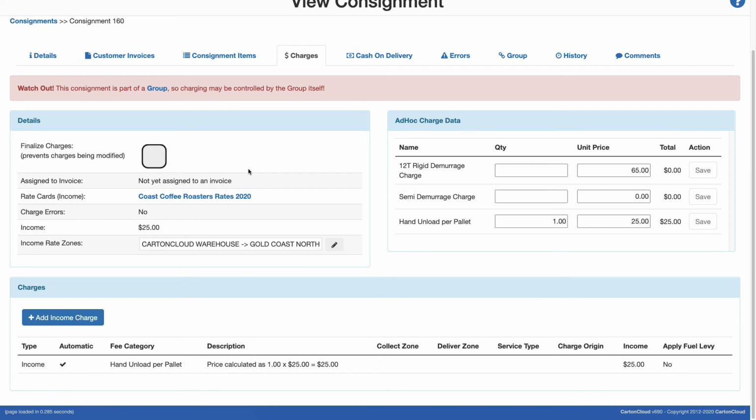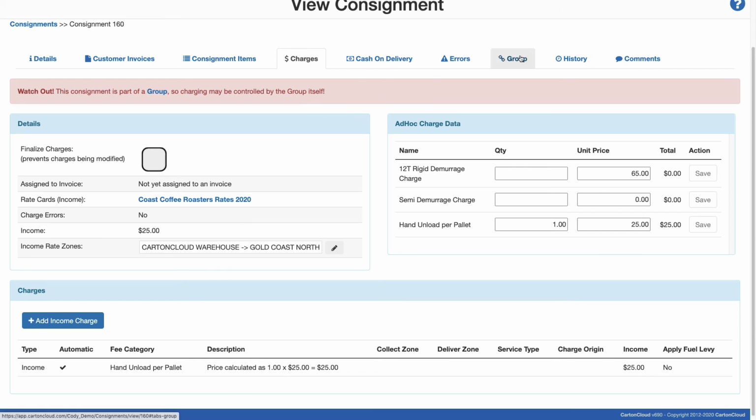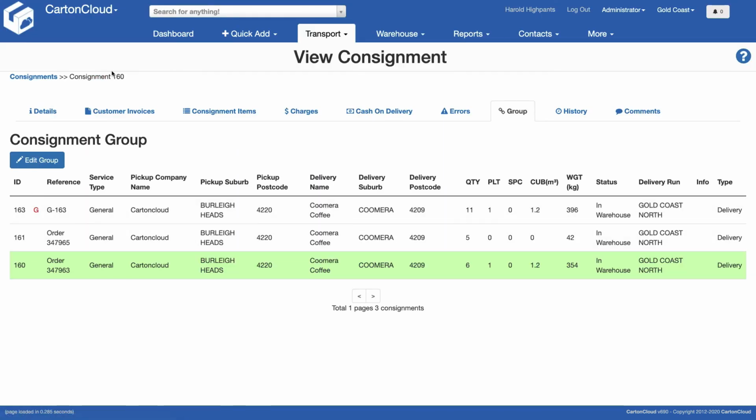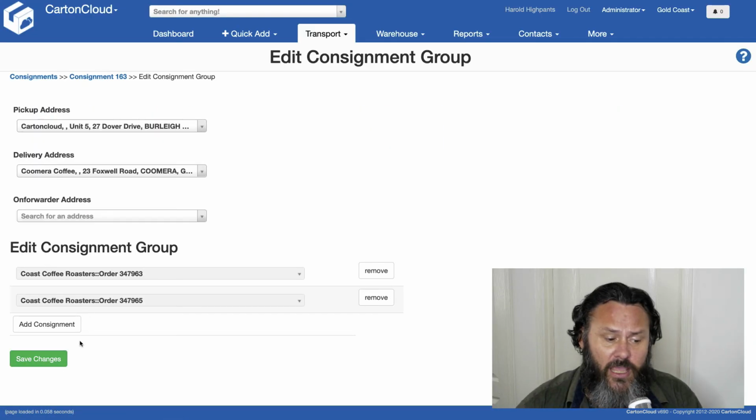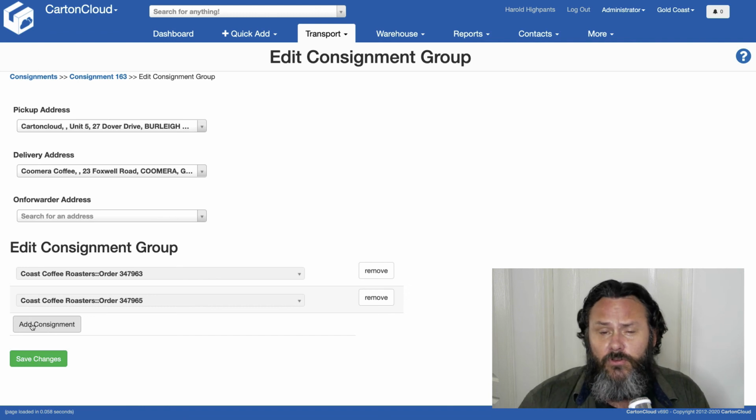And if you wanted to go in and add more consignments to this group, you could actually come into the group, you could edit the group, and you can even add more consignments in manually if you wanted to go through and add them in.